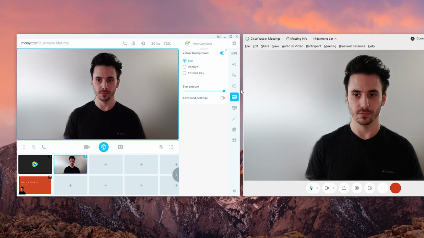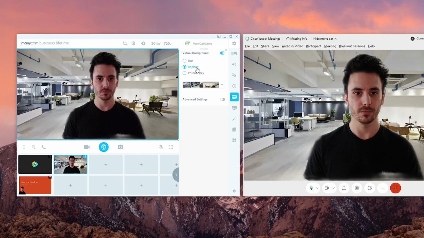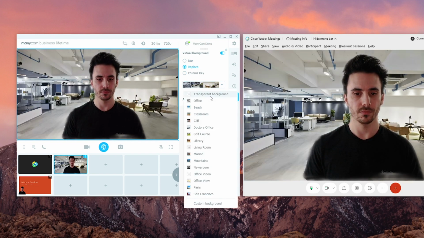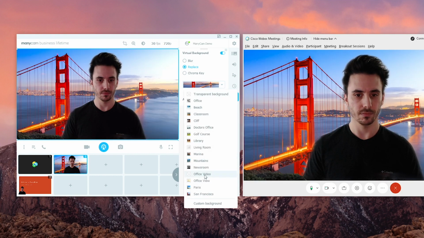With the virtual backgrounds feature, users can quickly blur, remove, or replace their backgrounds with images and videos.